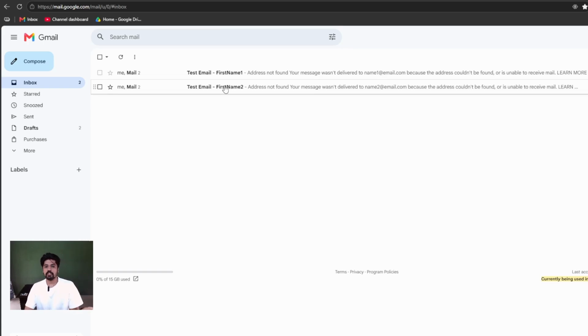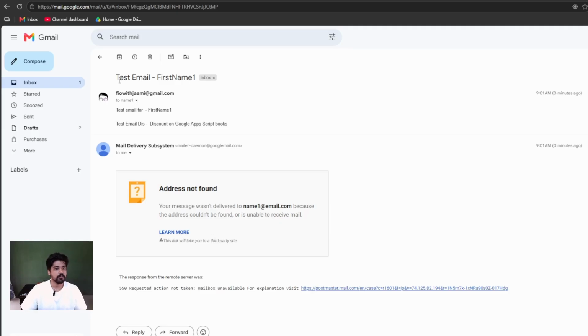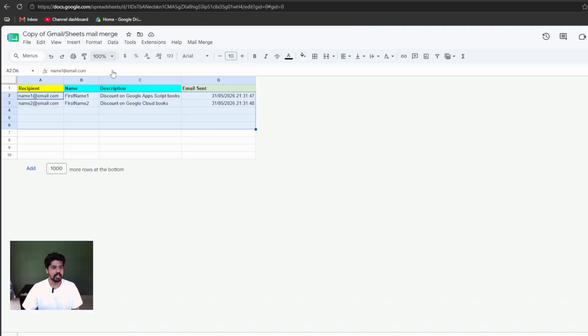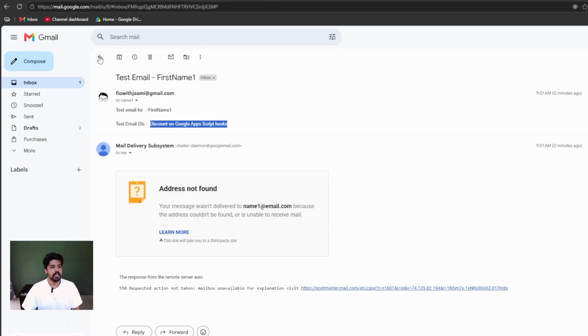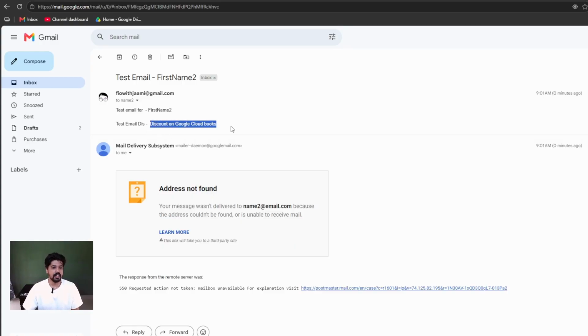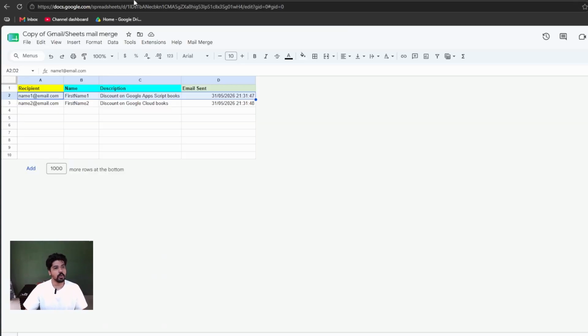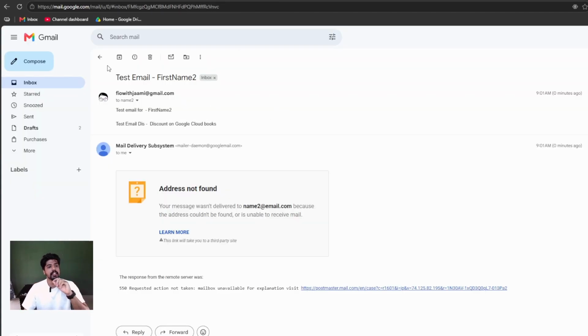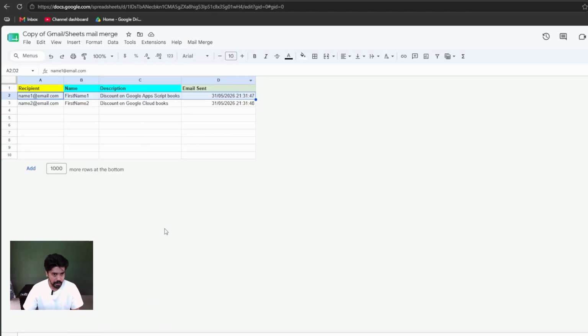So obviously we get bounce emails for both the emails we send because these are dummy email IDs, but let's go into the content. You can see for the first email, it says first name one, and the text, and that is from this row. And there will be a second email where you see first name two, and also you see a different description, which means each email was individually sent and also it's customized using the data we have given it. Okay, this is how you can send emails in bulk using Google Scripts, Google Sheets, and Gmail.